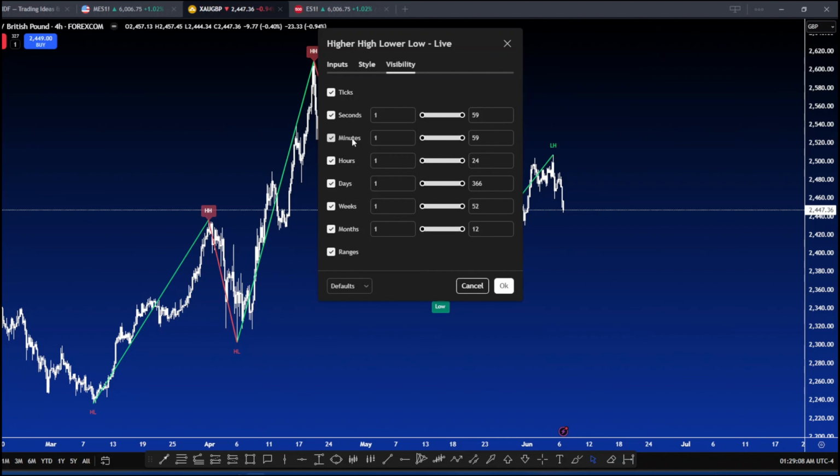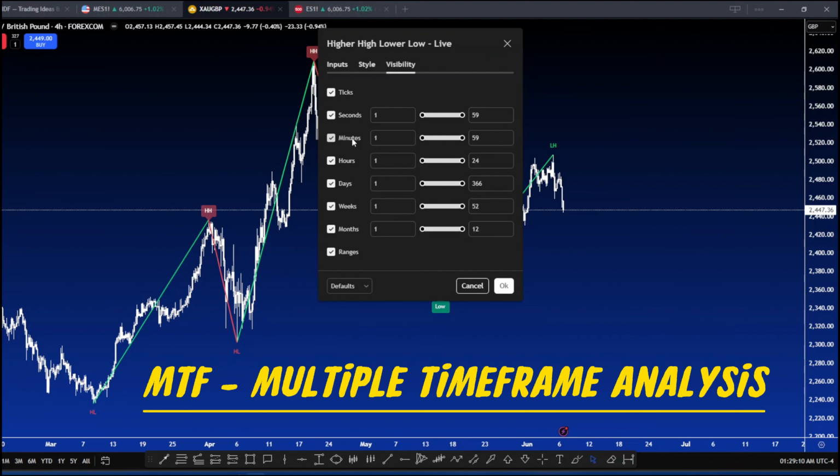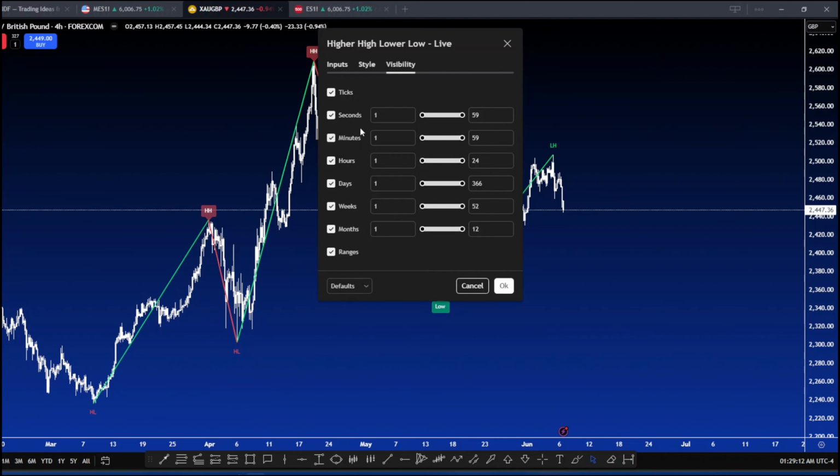That is simply what we call multiple time frame analysis, or multiple time frame confluence. They're both the same concept in a way. It's just that we're looking at the market structure on a higher time frame, then going to look at it on a lower time frame to see if we're still in the same market structure that we saw in the higher time frame or not.